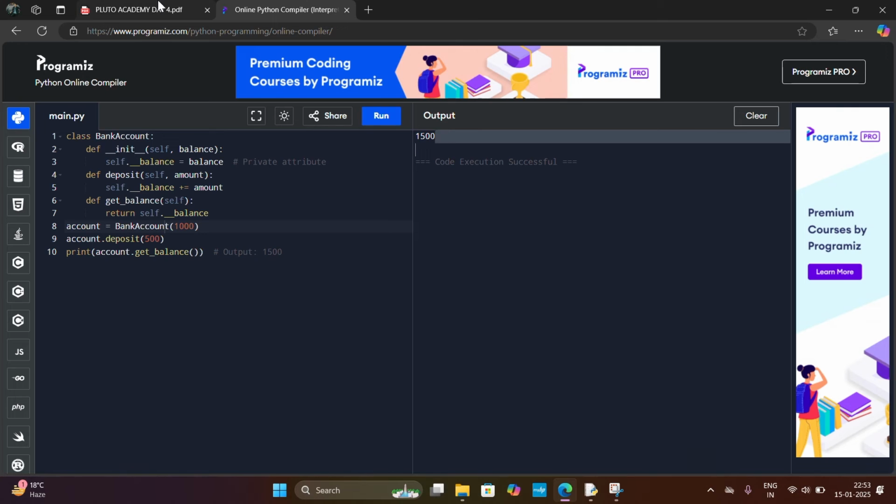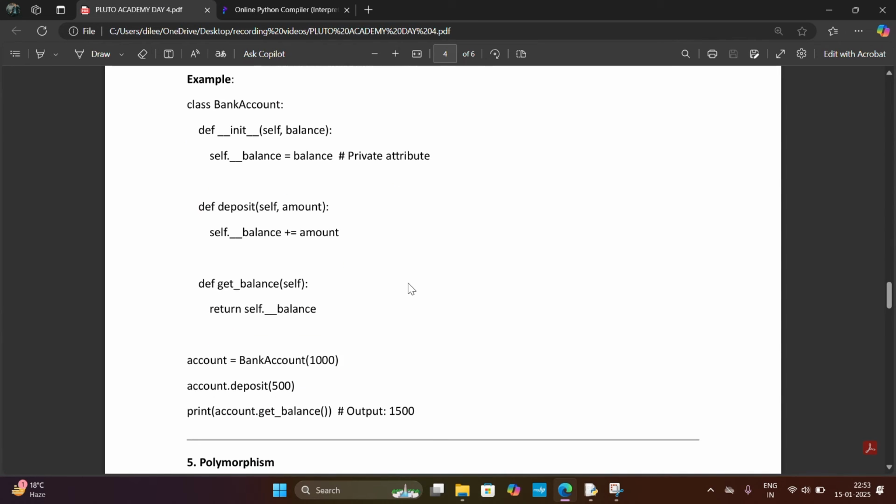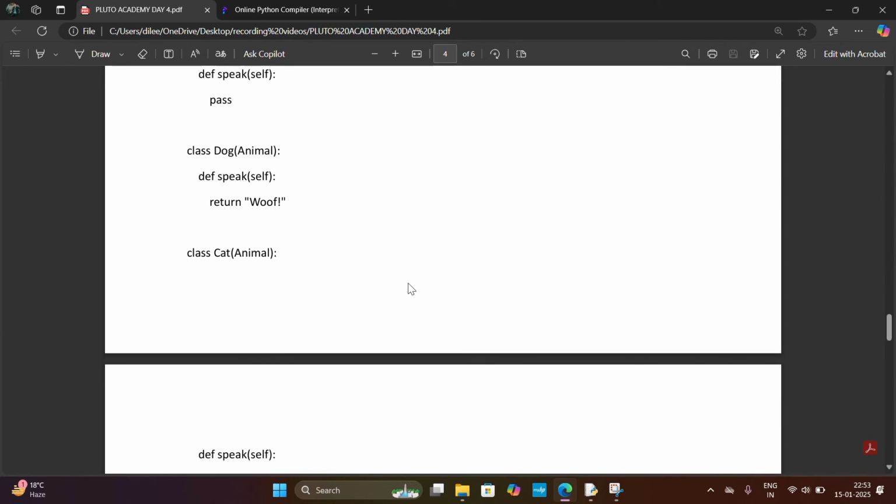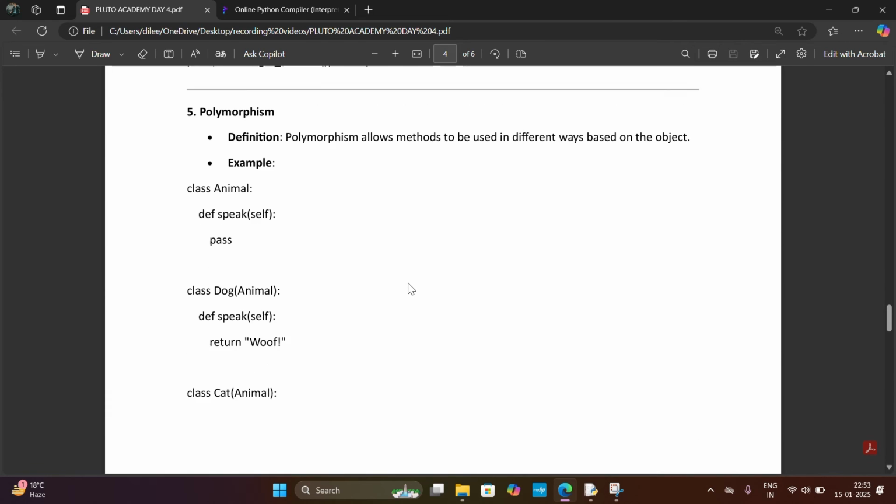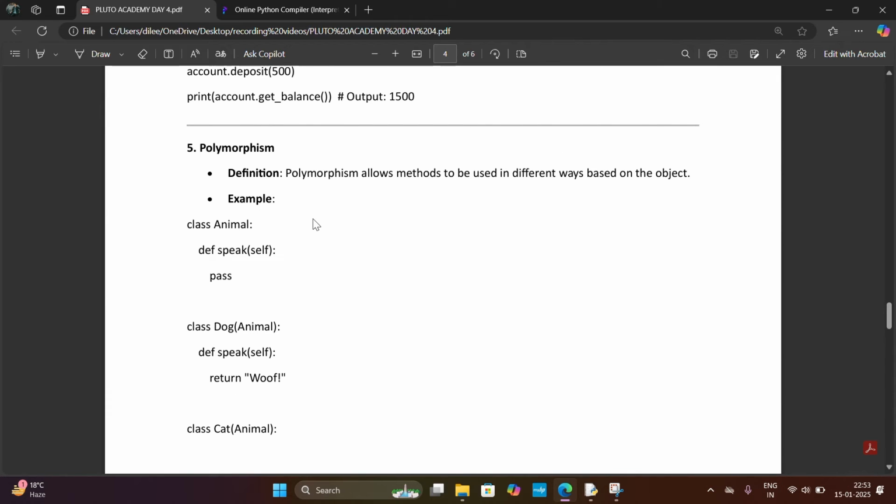Let me go to the PDF again, and then we'll go to the topic polymorphism. What is polymorphism? Polymorphism allows methods to be used in different ways based on the object.